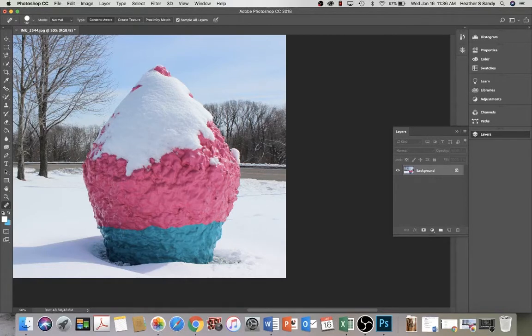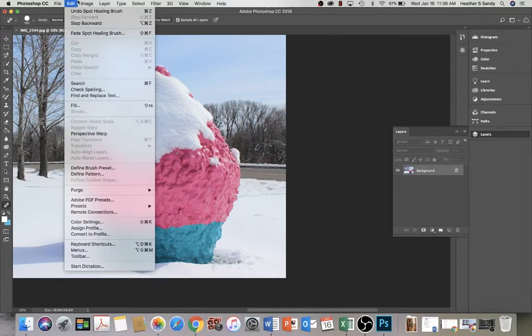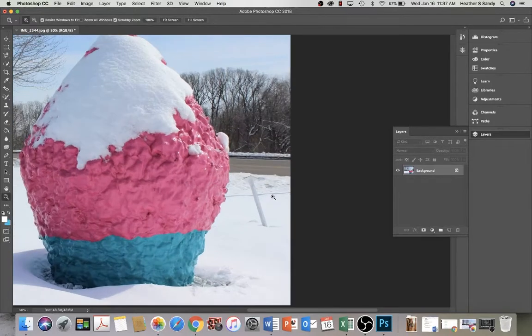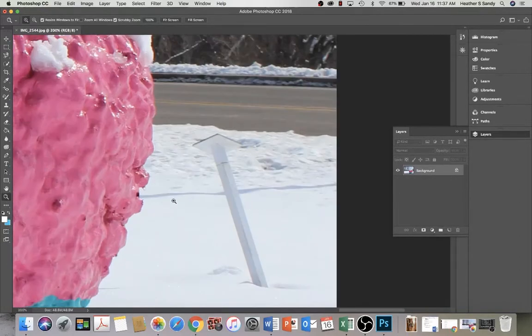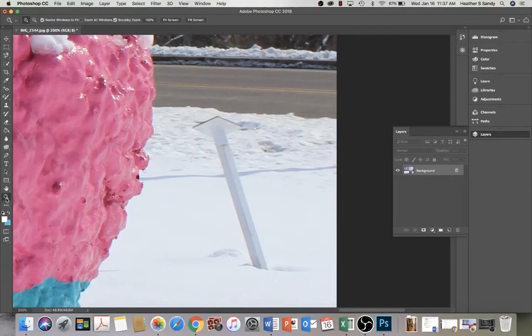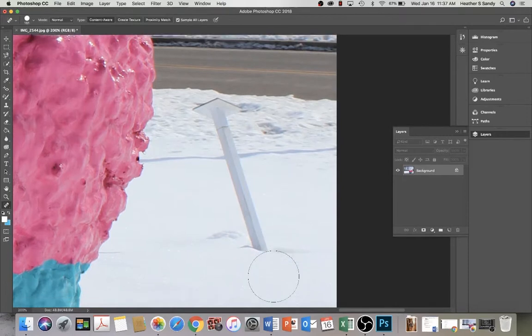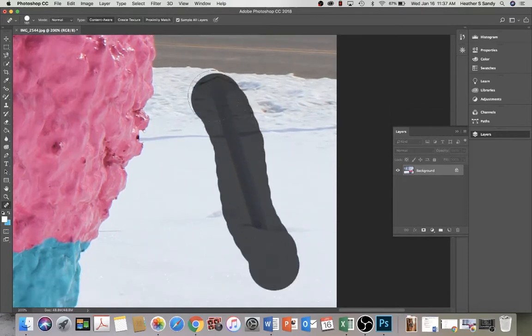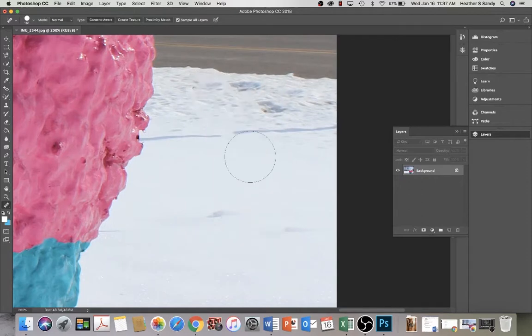So let me show you one more time. If I ever want to undo what I just did, I go to Edit, Undo Spot Healing Brush. The pole is back there. What I might even do is zoom in just a little bit more, so I have lots and lots of clear sight for myself here. I'm going to go back to Spot Healing. I don't have to mess with the settings because I just did that. I'm going to go up. I'm going to drag it up. Boom. It's done a pretty good job.